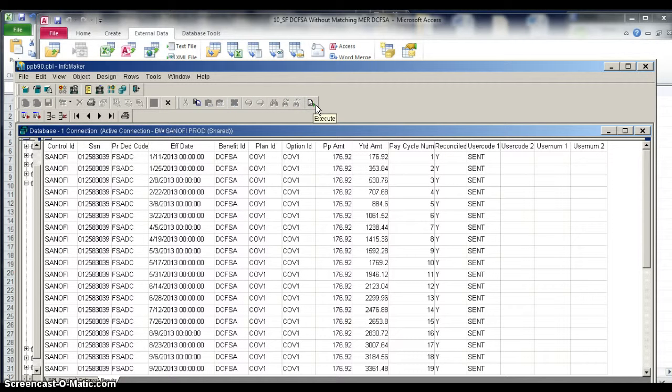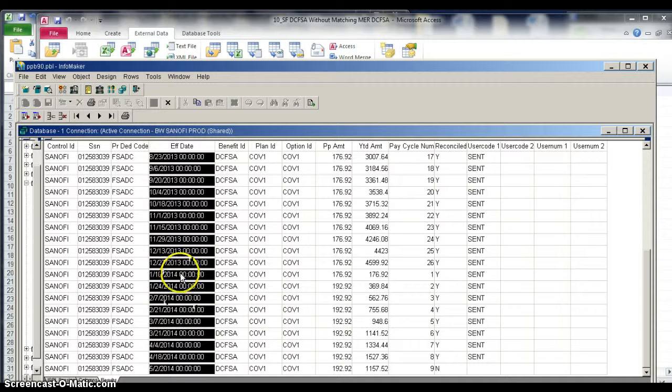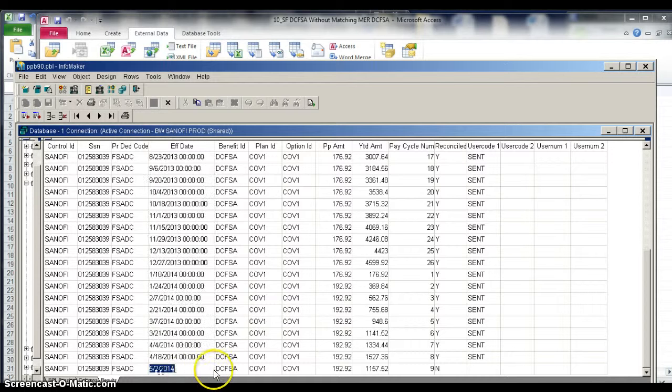So this is the DCFSA, right? Pay close attention to the effective dates. This one is for effective date 2013. We're not looking for 2013, so scroll down. You can scroll all the way down. So 14. We're reconciling for pay cycle number 9, right? Number 9, yeah.